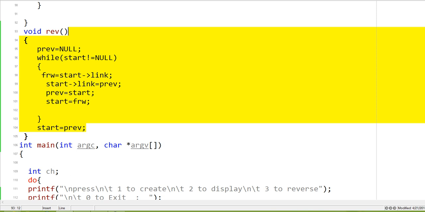Okay, then at the end previous is equal to start, and start is equal to forward to move them forward. And if the start is not null, the forward again goes forward, right? And when it comes to the end of the loop, do what? Say start is equal to previous, simple as it is. So that start will point to the last node. You getting me? Okay, that's it.